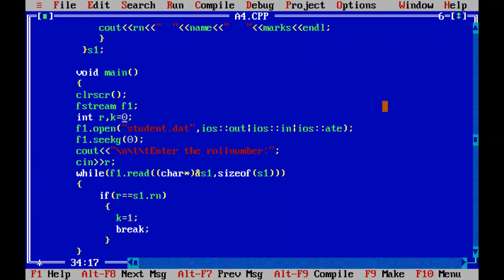Have a look at the code clearly. I open the file, I bring the pointer to position 0. Now I enter a roll number which I want to search from the file. I read a record from the file. When this read occurs for the first time, it will read the first record. And from that record, the roll number part is s1.rn. It will match with R. If it is the same roll number that we want to locate, then we set the flag k equal to 1 and we break. That is, we end this loop.